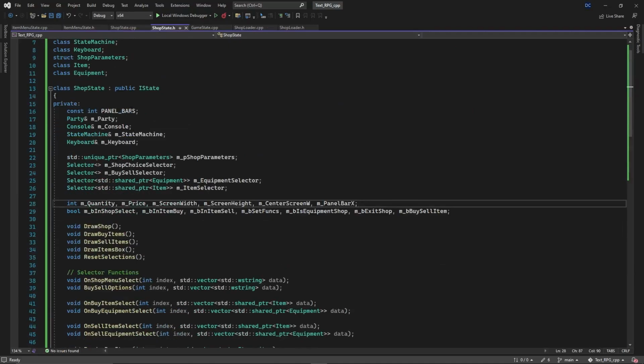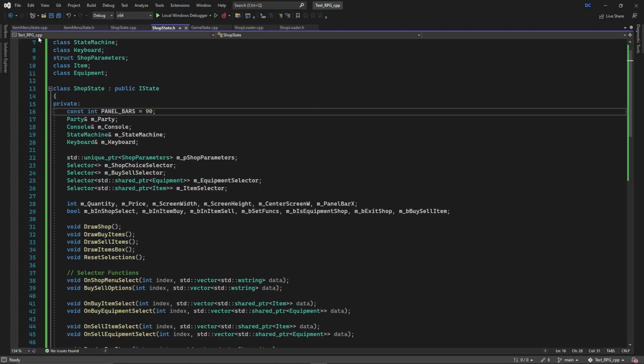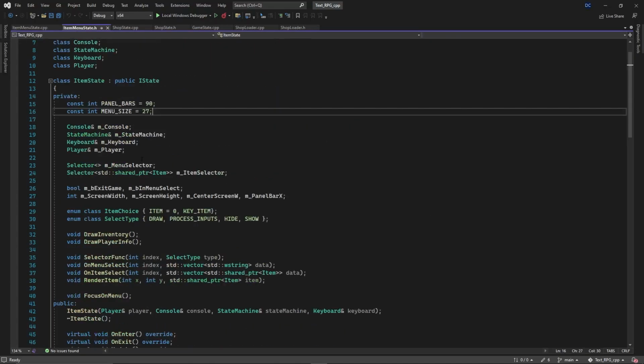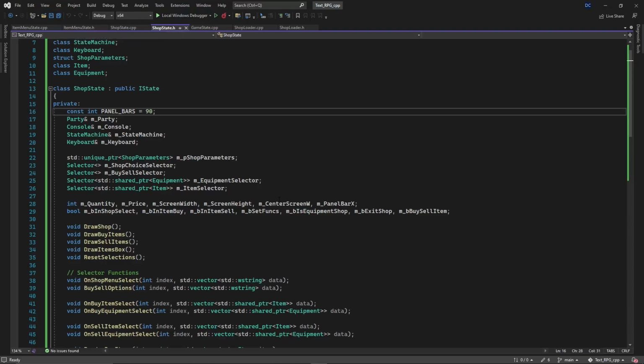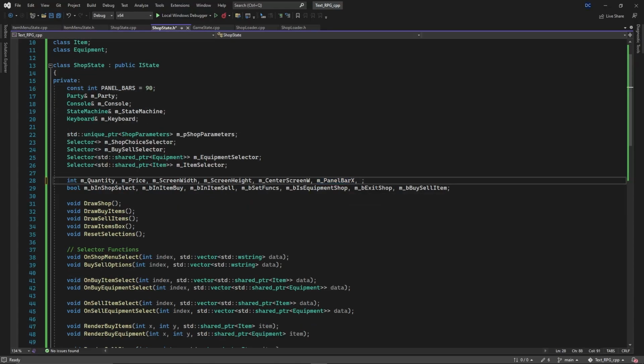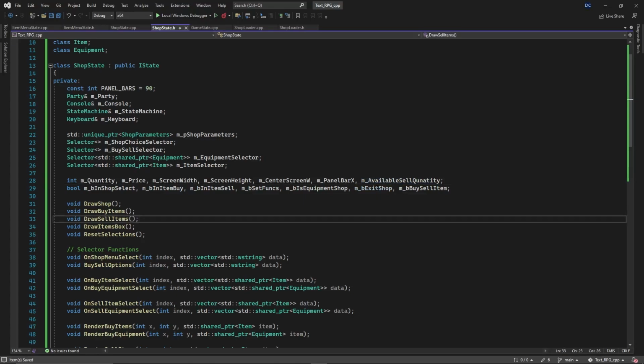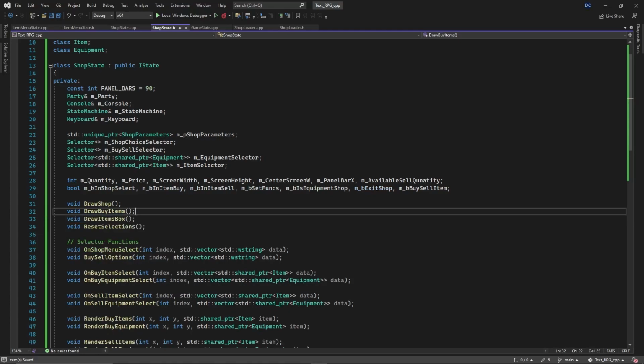So here we have the constant panel bars, and we're just going to call this 90. Now, we can't use the menu bars that we used here because we're going to have 3 different menu sides. So these ones we're going to have to do a little bit differently. We could put all 3 here, but it's not necessary. We're also going to need in here the M available sell quantity. And then I realized we're not going to need this function here. We're just going to use the same function for that.